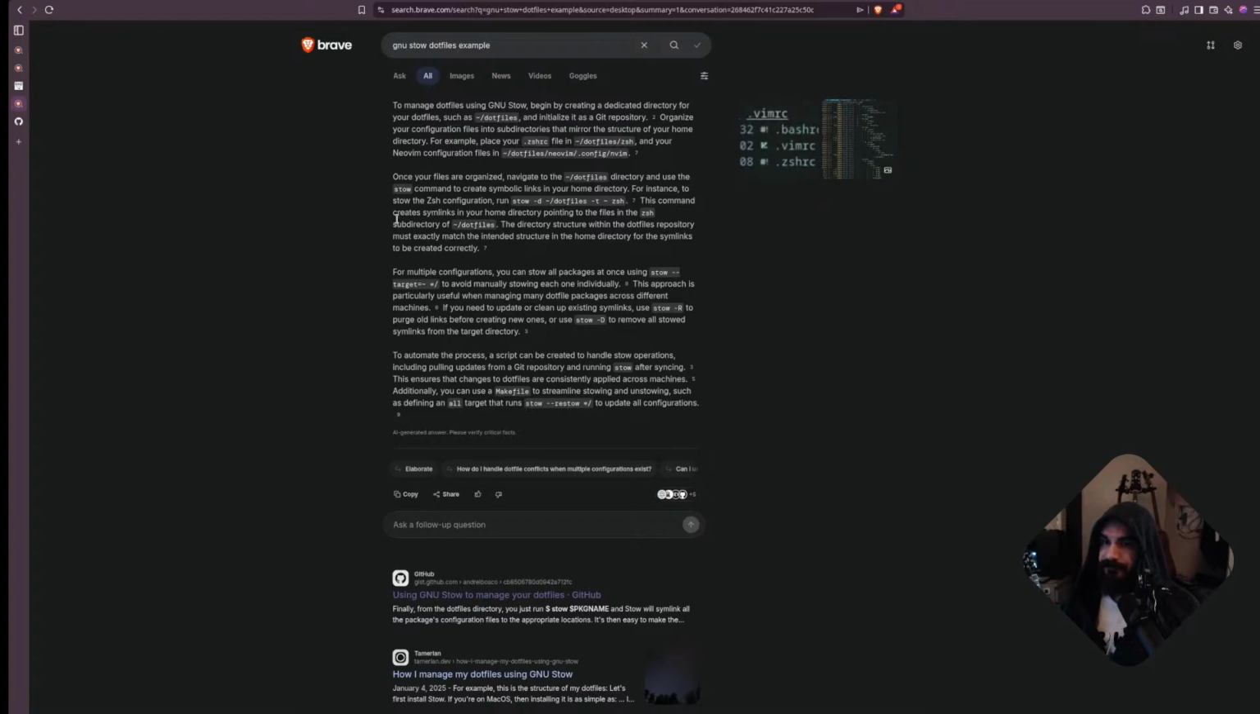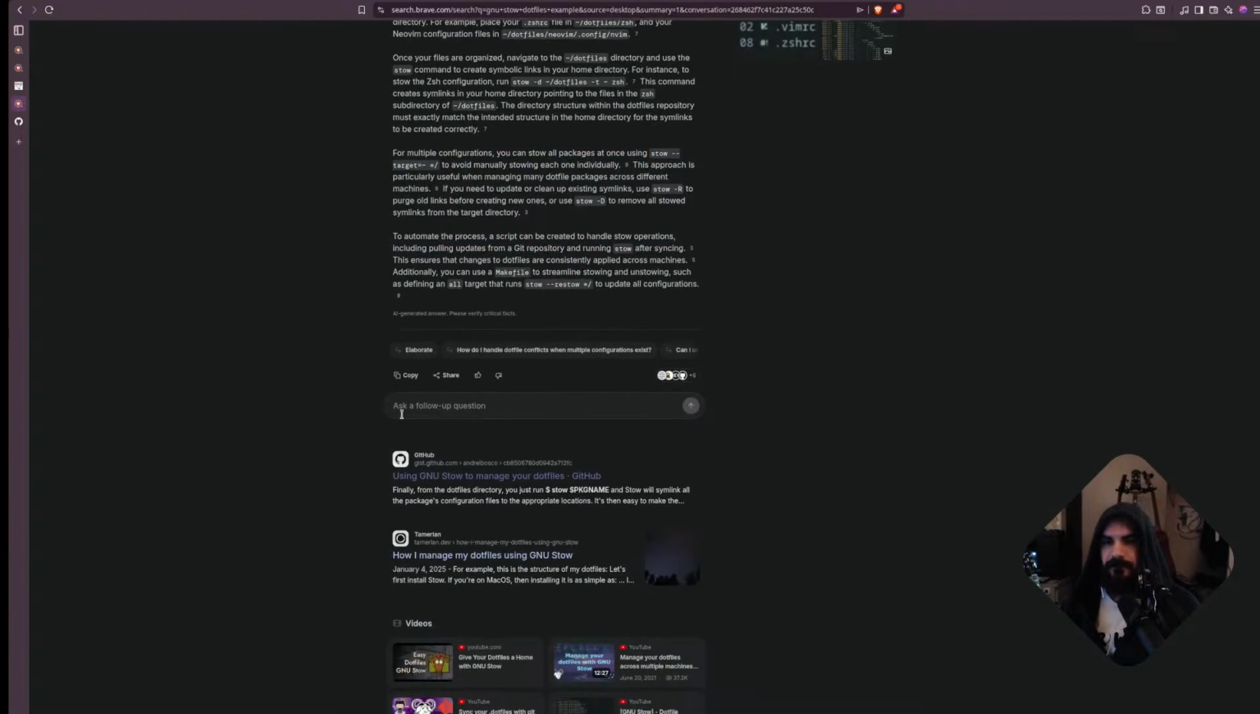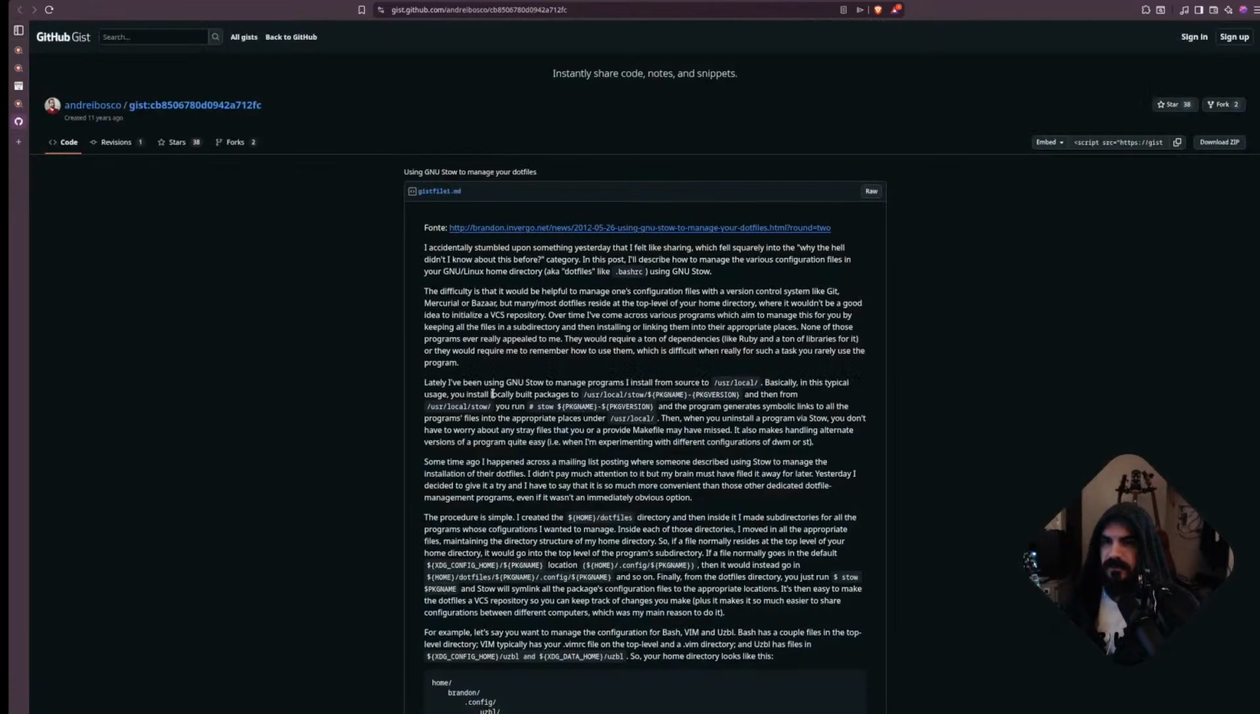This command creates the symlinks pointing to the files here. The structure within the dot files repository must match exactly the intended structure in the home directory for the symlinks to be created correctly. For multiple configurations, automate this process. Okay, let's read what this guy says.